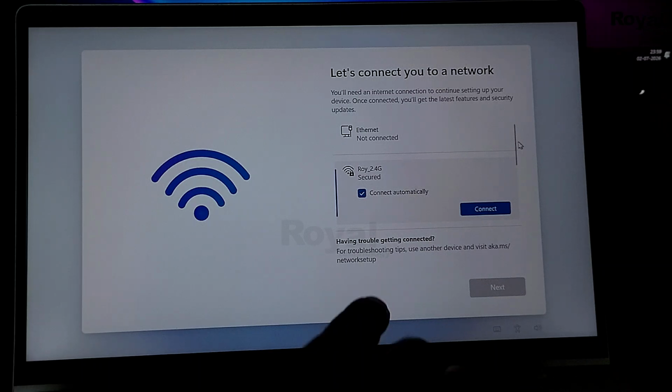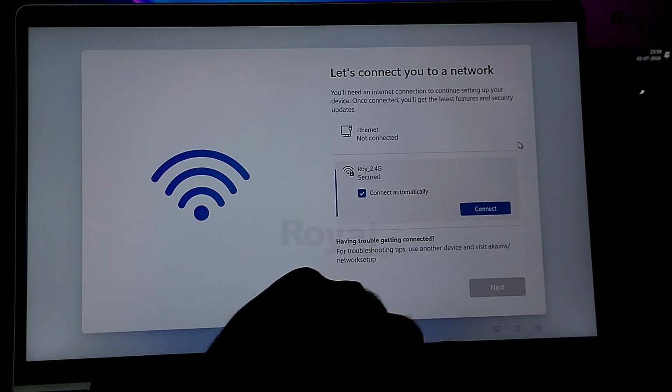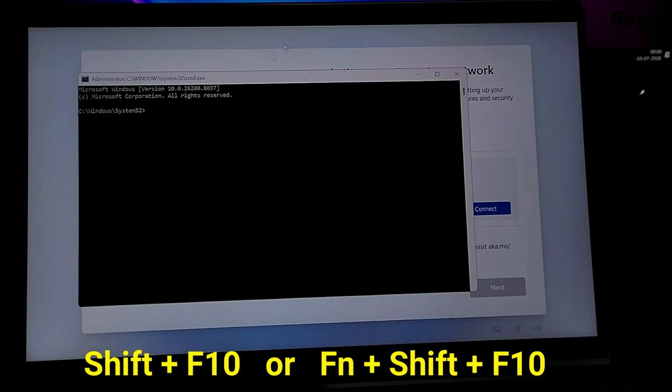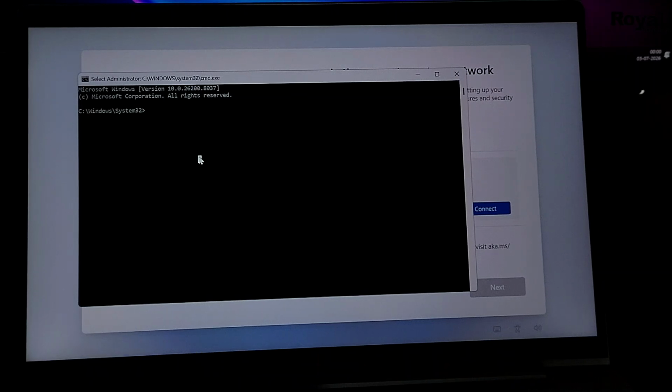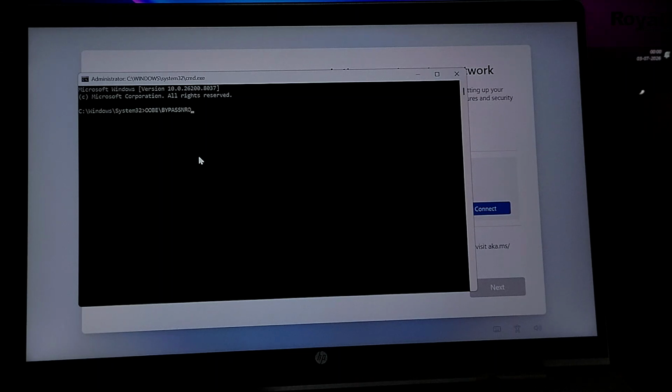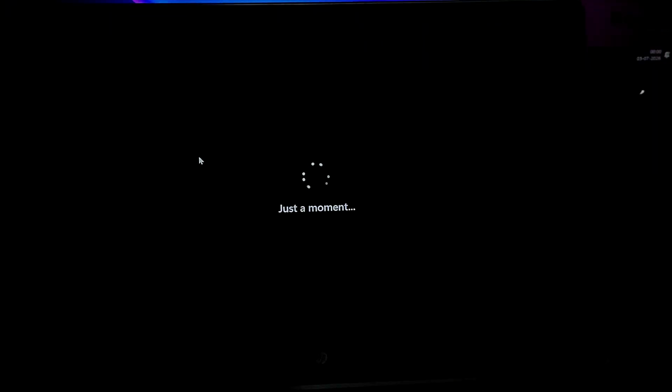Instead of that, you just press Shift F10, or FN Shift F10 for a few of the laptops or desktops. The command prompt will open. Over here you have to type a command. This command I will paste in the description also, so if you want, you can copy paste from there, or you can type it manually. Once you are done, just hit enter.